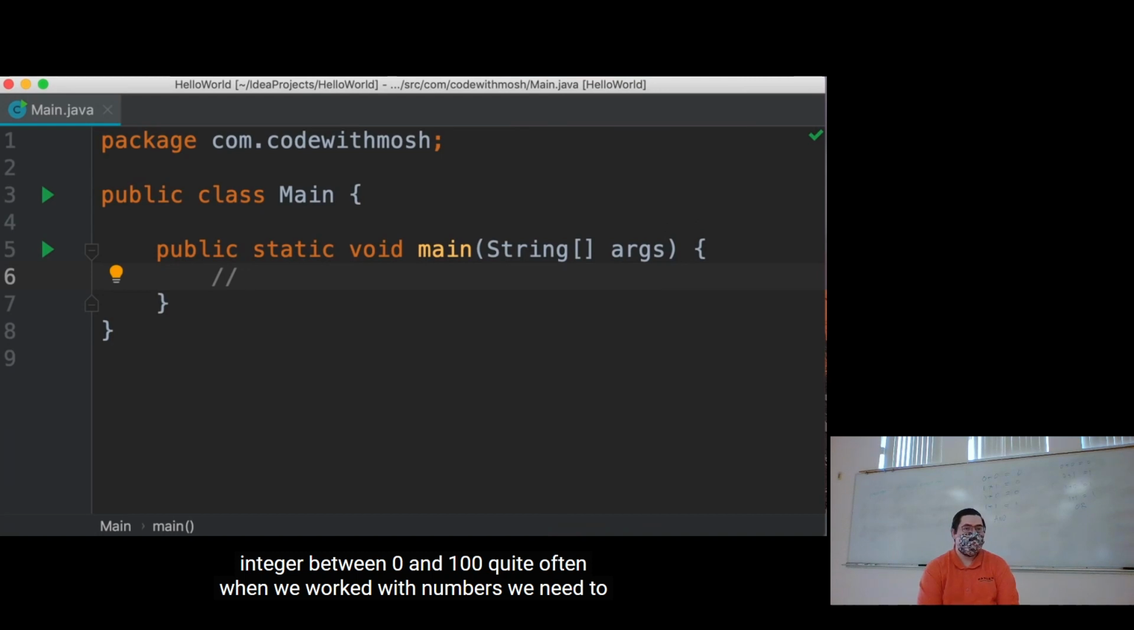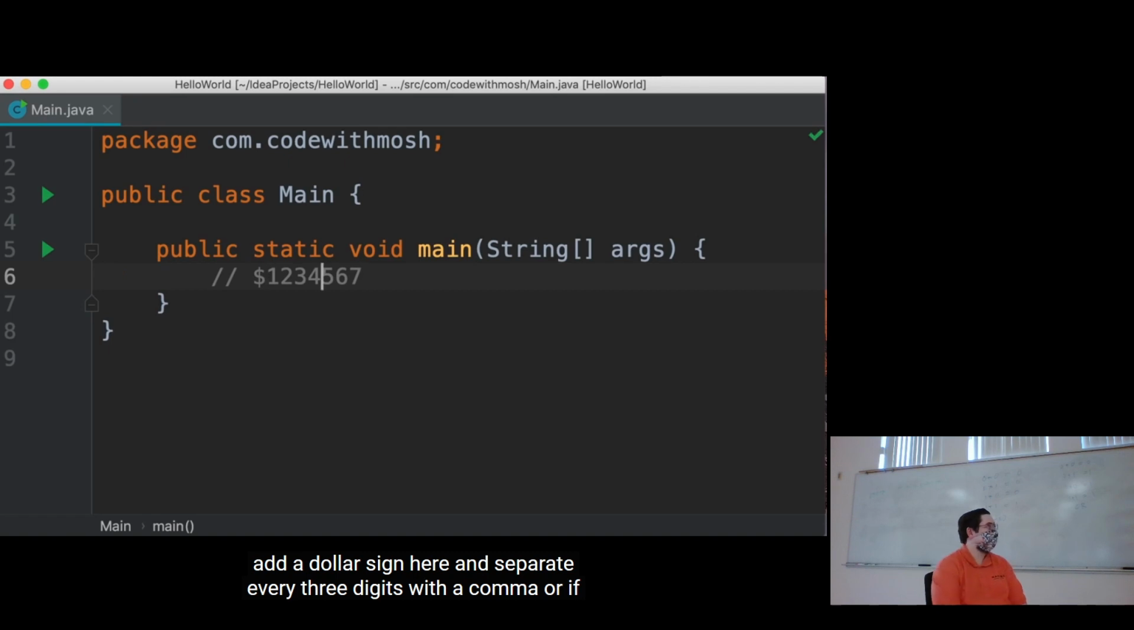Quite often when we work with numbers, we need to format them as currency values. For example, we might have a number like this. Imagine this is the price of a product. To display this to the user, you want to add a dollar sign here and separate every 3 digits with a comma. Or we might have a number like 0.1, and we want to represent this as a percentage value. So instead of 0.1, we want to display 10%.